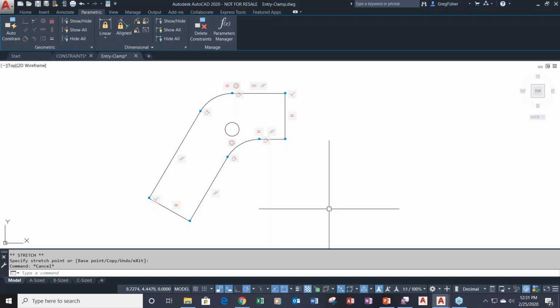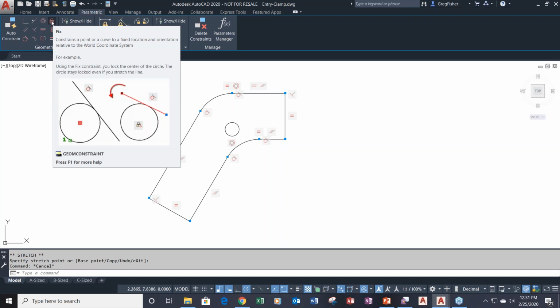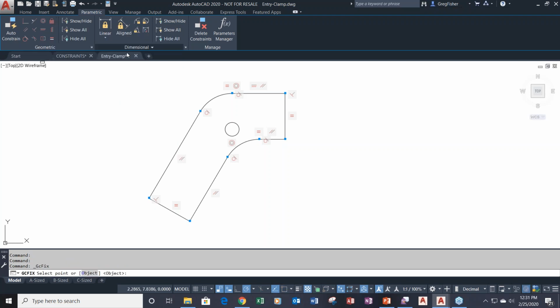Now, if I want that circle to be a fixed point, I can use the fix constraint. So up here we have the fix, and I'm just going to select the circle. Now, as you can see, it's got the little padlock on there, let me know that it's a fixed point.